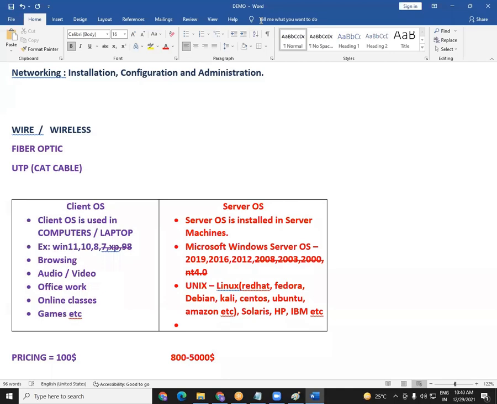So what I'm trying to tell you here is server operating system is similar to client operating system. Especially Windows server operating system is similar to the client operating system in operating wise. We can open the browsers and we can do all these activities there also. But server operating system is not designed for this. We can do this, but it is not designed for this special purpose. It is designed for administration.